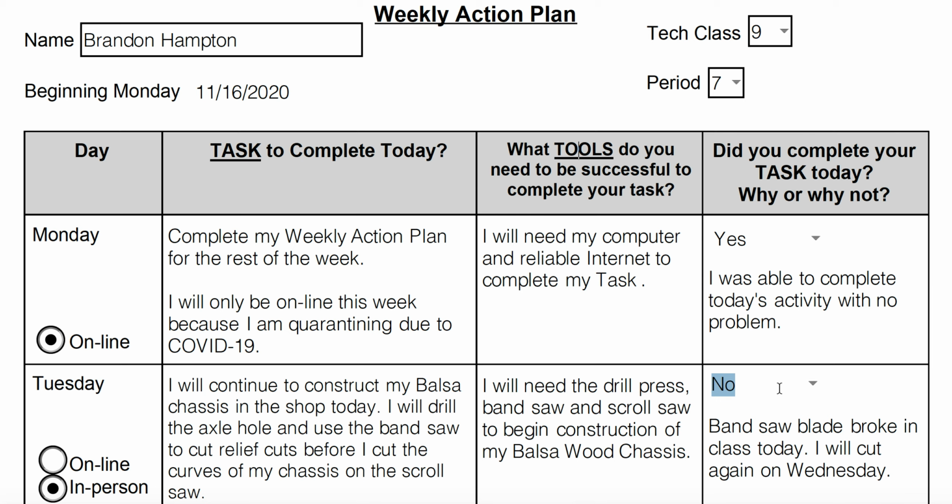If you're working on your mousetrap racer, what exact part are you doing? Are you mounting the axles? Are you mounting the leverage arm? If you're doing your dragster, what are you doing? Be specific. Now, I'm not going to ask you to hand this action plan in today on Monday.